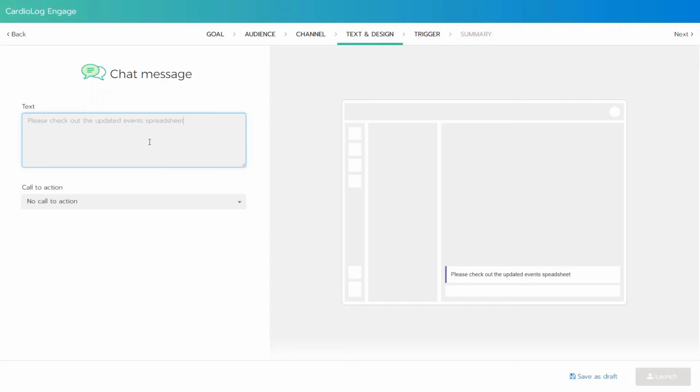Cardiolog Engage is a great tool to use to communicate with your users during the training process. For example, you can automate a chat like this during a series of training videos. After finishing the first video, trigger a chat directing them to watch the next video. When they finish the training video series, trigger a chat and an email congratulating them on completing their training. Another example would be traditional emails that we are sending employees. So instead of sending them an email inviting them to an event, send them a quick chat in Teams.